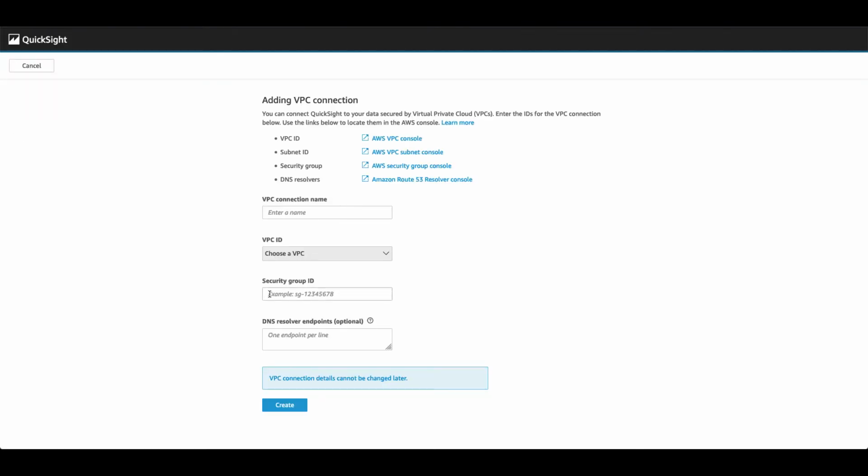By creating a VPC connection in QuickSight, you are adding an Elastic Network Interface, or ENI in short. This ENI is created in the VPC that you specify when creating a VPC connection in QuickSight. In order to create a VPC connection, I need the VPC ID. I'll need a security group to associate with the ENI, and I'll need to provide a VPC connection name.